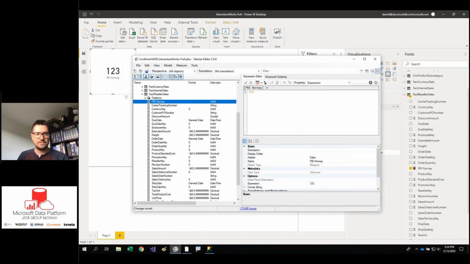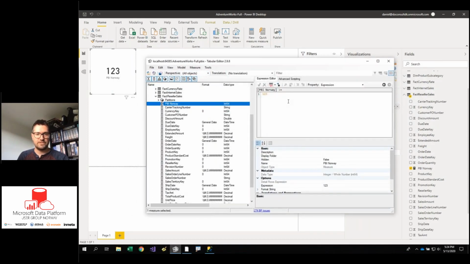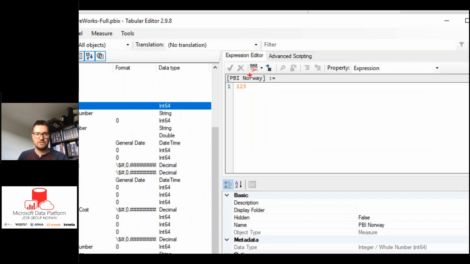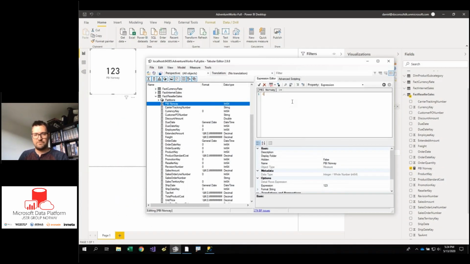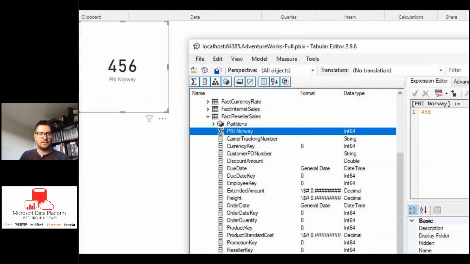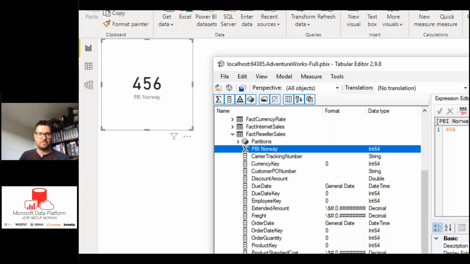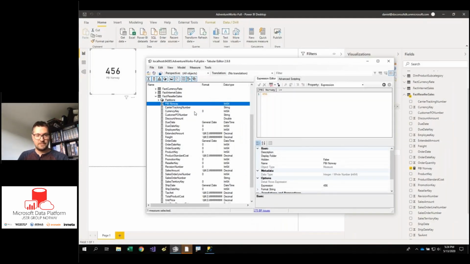And now if we go back to Tabular Editor and change the DAX expression to something else, so let's type 456 instead, then as soon as we hit save, you can see that it's updating in Power BI Desktop as well. So the cool thing here is that I can use all the operations I'm used to making in Tabular Editor, and then once I'm ready to publish these changes to Power BI Desktop, I can hit the save button.